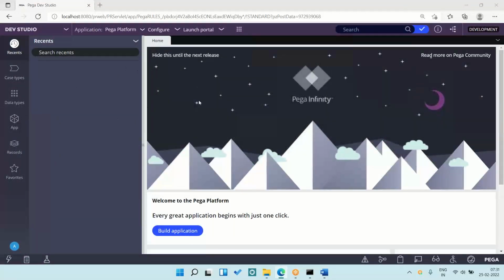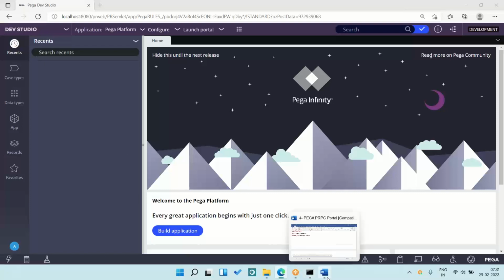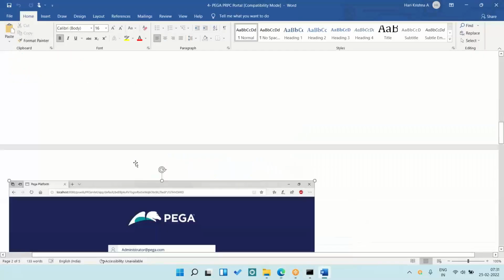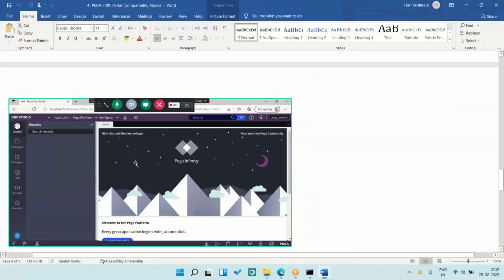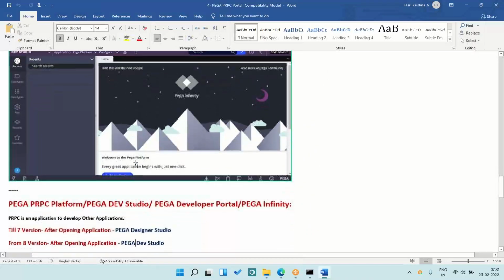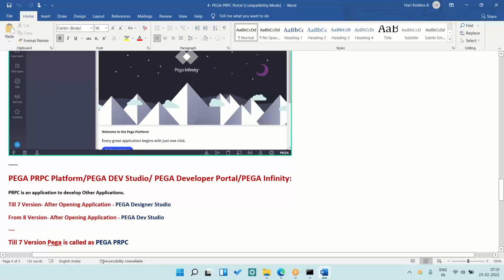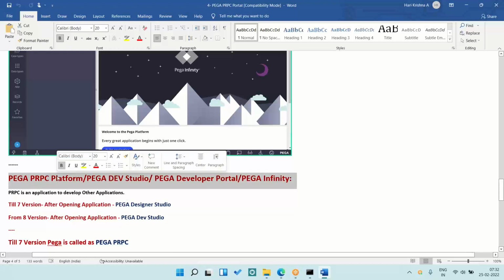Now, see, this is the platform which we are going to use and work on in real time. In this platform only, you are going to design and develop applications, and in any organization you work, you'll get the same application features. So now let's see some introduction about this Pega platform. We can call this by any of these names: the Pega PRPC platform, Pega Developer Studio, Pega Developer Portal, Pega Infinity. I can use any of these names.